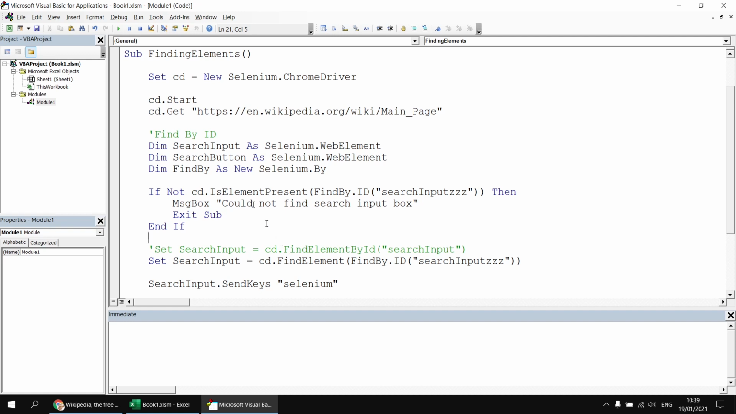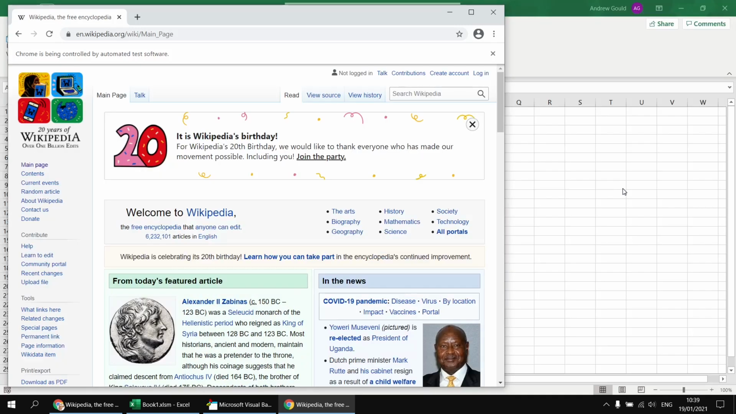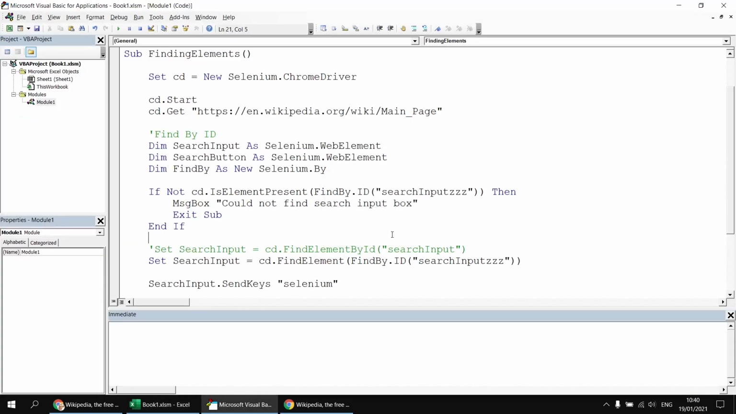Okay, so having done that, I can run the subroutine again, and this time, although of course the procedure won't work, I haven't found the search input box, I don't get presented with a runtime error. I get a slightly more user-friendly message explaining why the thing hasn't worked.